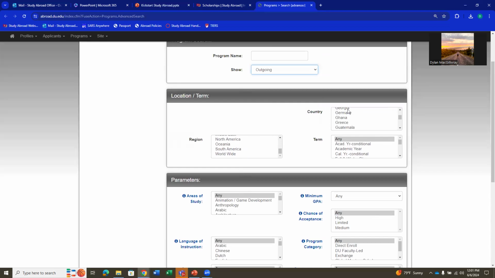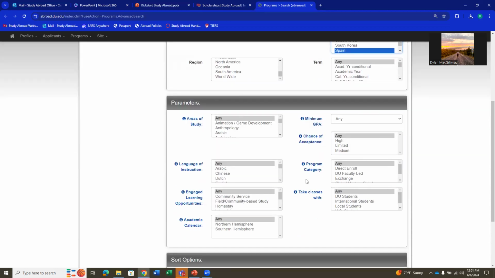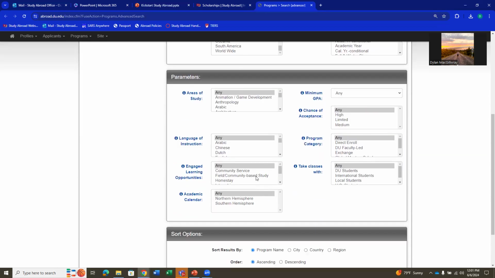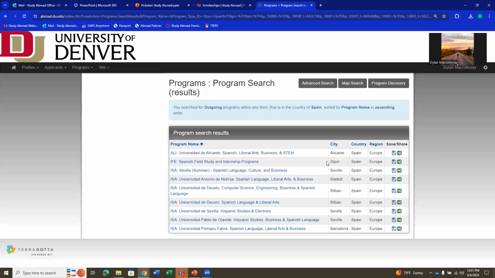So let's start with just looking for a program. We'll do Spain. That tends to be a pretty popular location. Some additional parameters that you can put in here, whether it's got a homestay or an internship, things like that. What's the language of instruction? The areas of study is a good place to look. That kind of thing all can be found on this website. So let's just search for Spain.